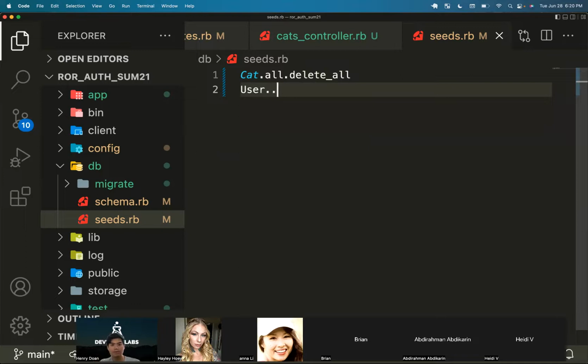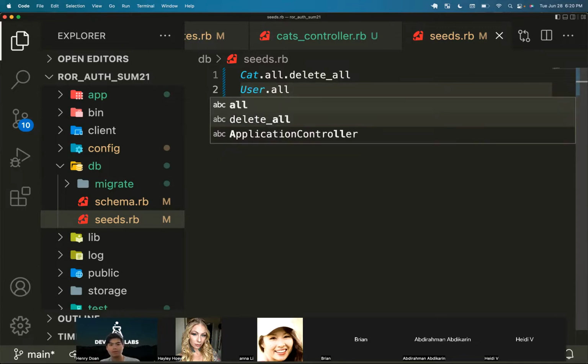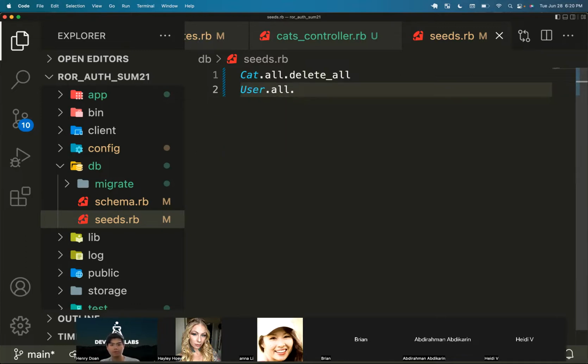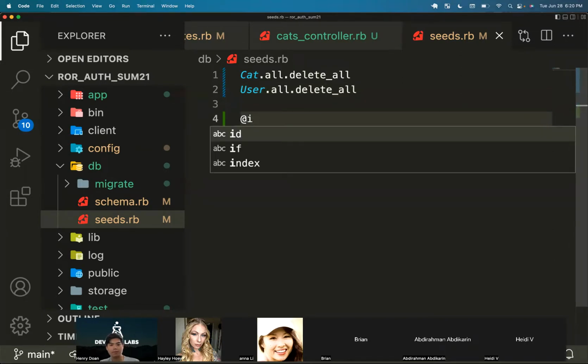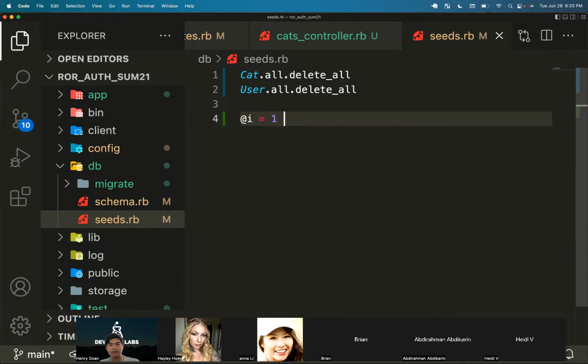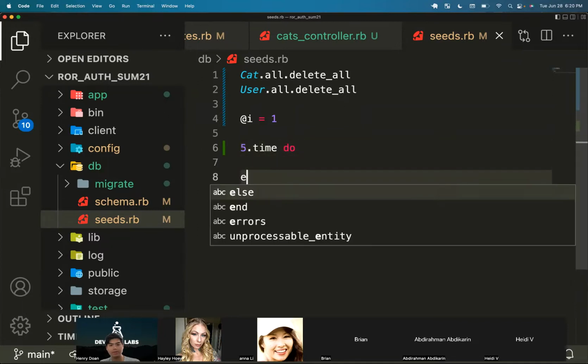Yeah, we'll do that as well. So this will also delete all of the users' information that are logged in and created. So then what I am going to do is that I'll have an iterator. I'll call it i, and i will be 1. And I'll show you what I need to do with that in a sec. And then I'll do a 5 times do loop.